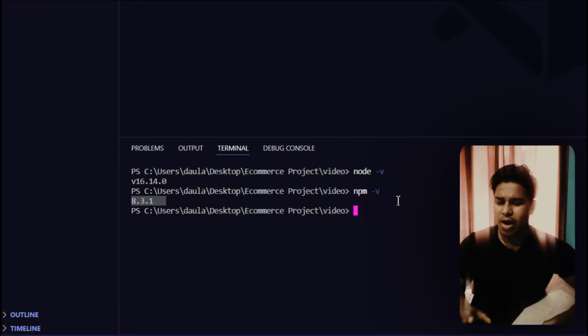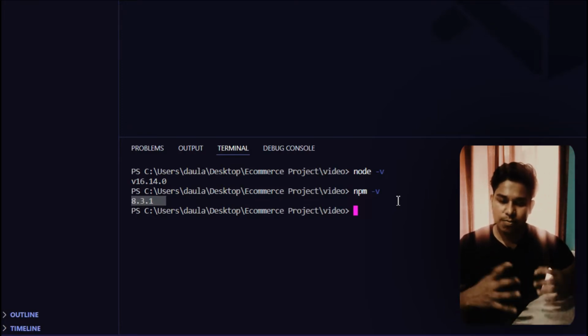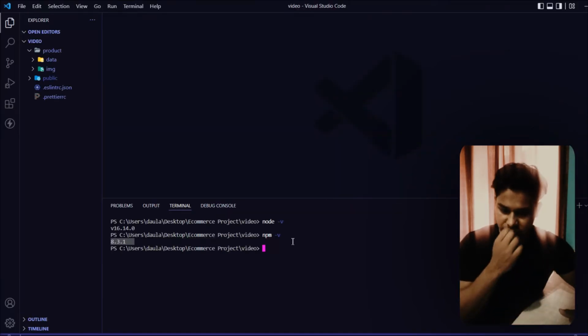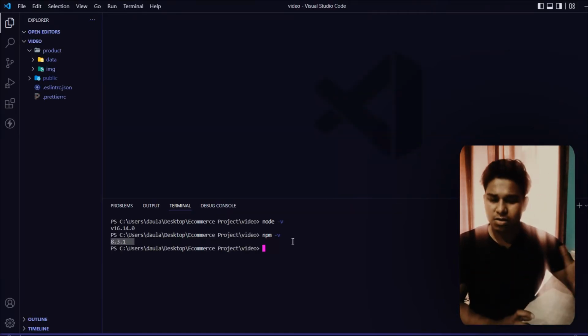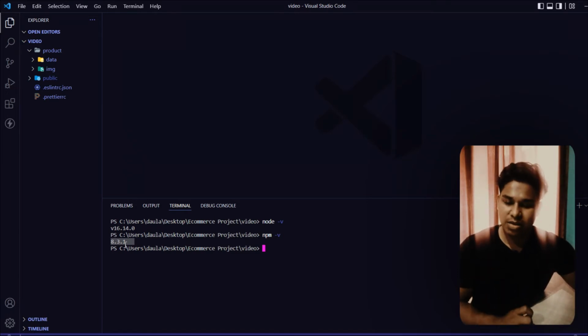So these are the two requirements we need right now. We'll install a lot of packages to make our API functional, so we'll come back to that, and we're going to install them one by one as per the requirement. So make sure you install Node, and along with Node you can easily access NPM as well.